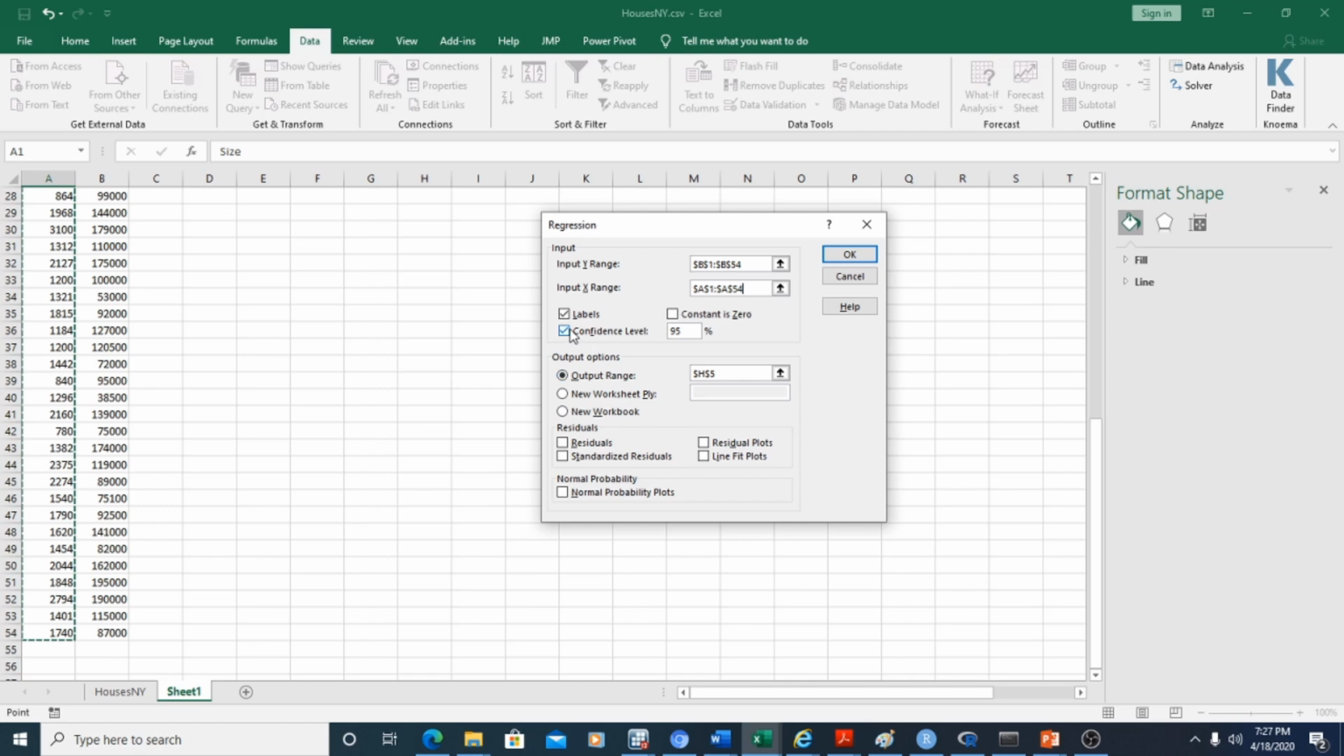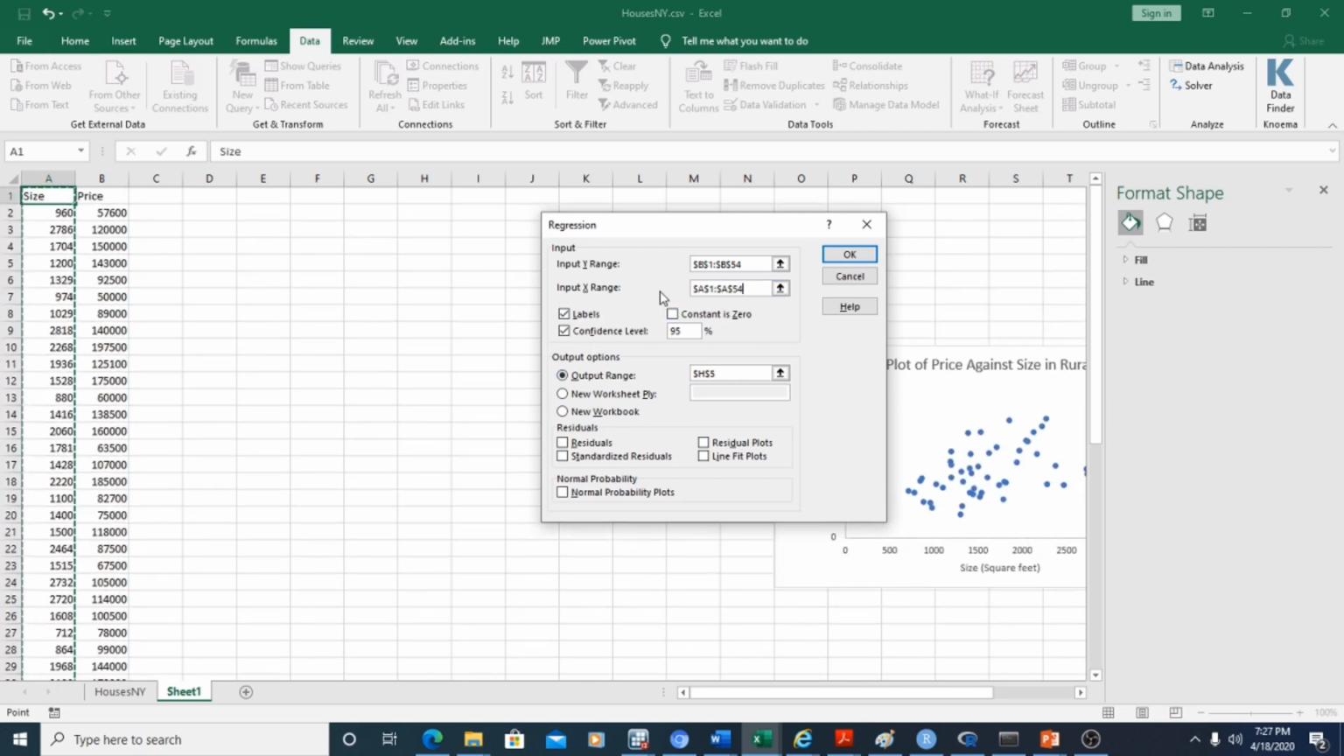So you click the label. The label is actually specifying that the first row of the two variables are the variable names. So it's actually the label for each of the variables. The confidence interval will also be checked, which will help us in computing the confidence interval of the coefficient.